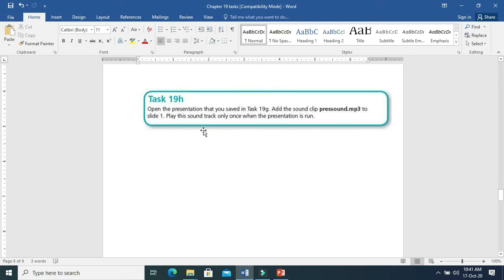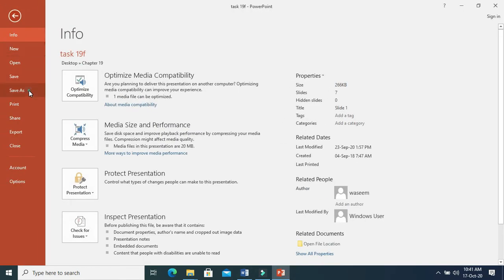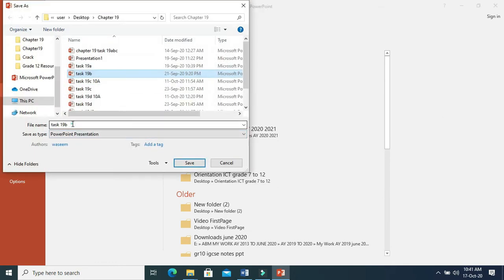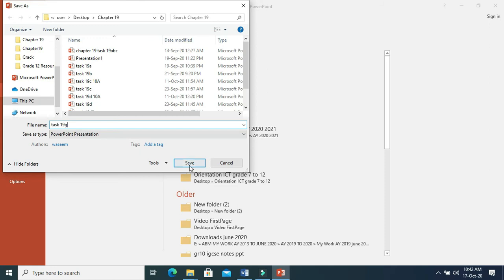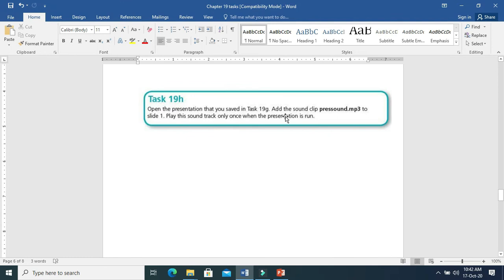Okay, let's move on to task 19h. In this task, open the presentation that you've saved in 19g. This is my presentation. Let's say I'm saving this one as task 19g. Okay, save as. Now, this is my task 19g. In this, I'm going to add the sound clip Press sound.mp3 to slide 1. Play the soundtrack only when the presentation is run.